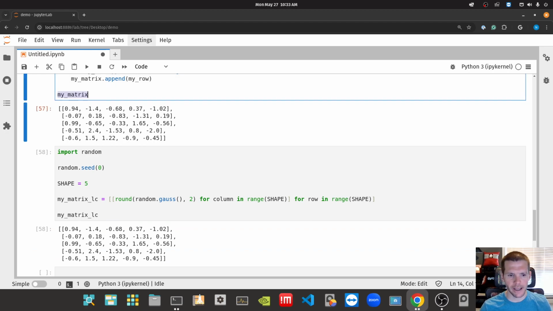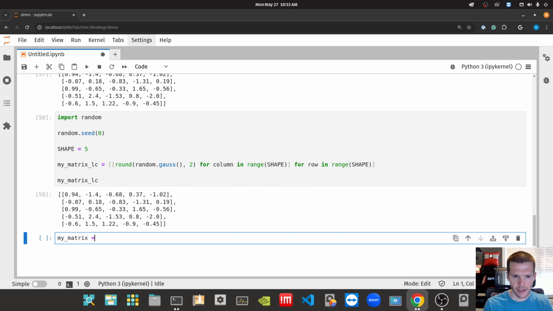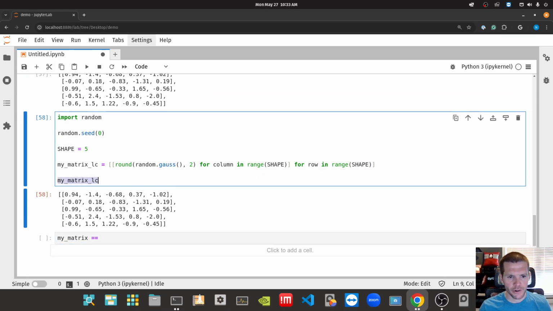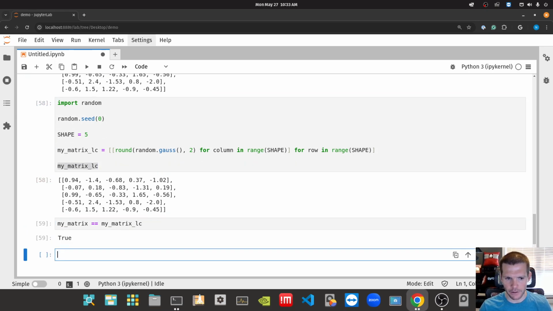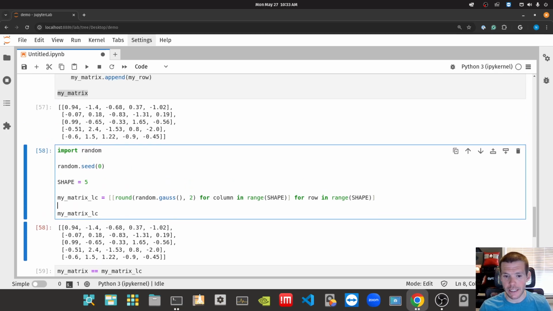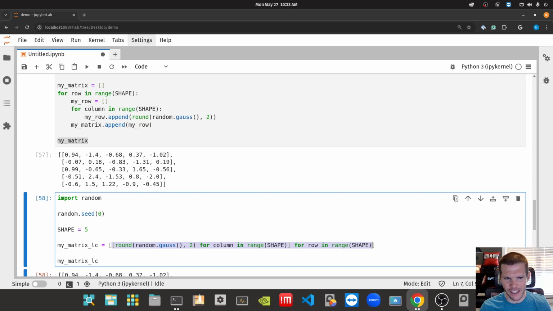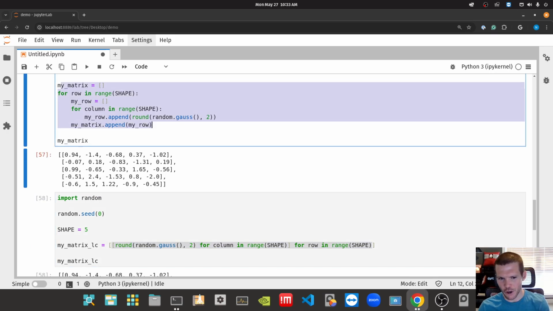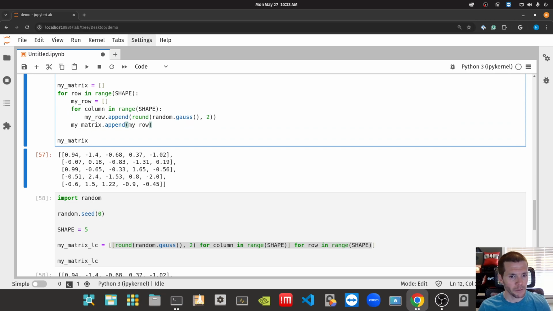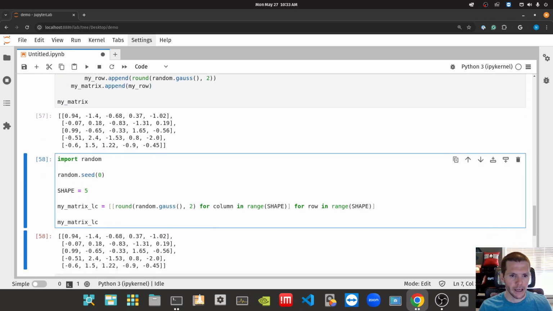We can actually check that and say, what is my matrix? Are the values in my matrix equal to those in my matrix LC? And that is in fact true. All right, so these two things are doing the same thing. Right, again, I think this is kind of teetering on the edge of, okay, I've got to look at this a few times to understand what's going on, and this might be a more interpretable, easy to understand view, but it can be done, right?